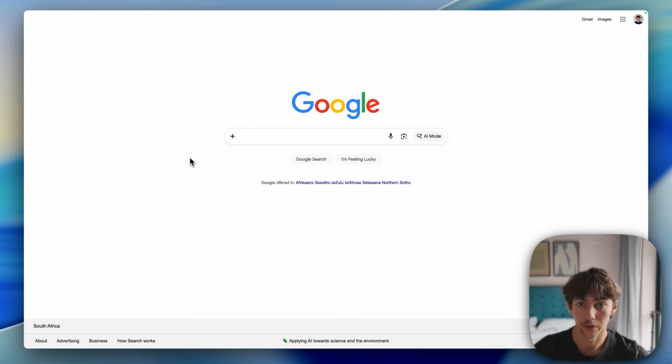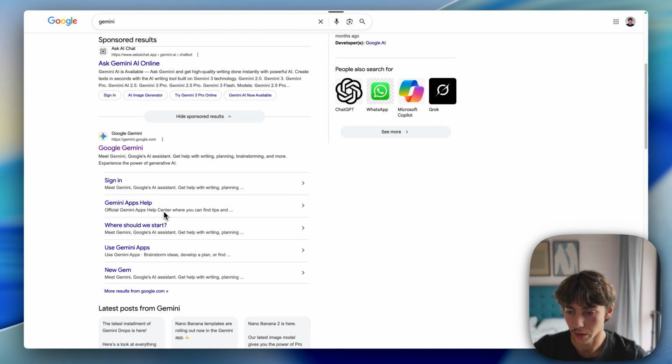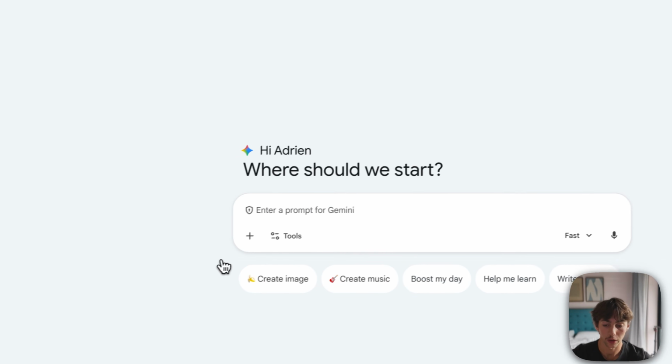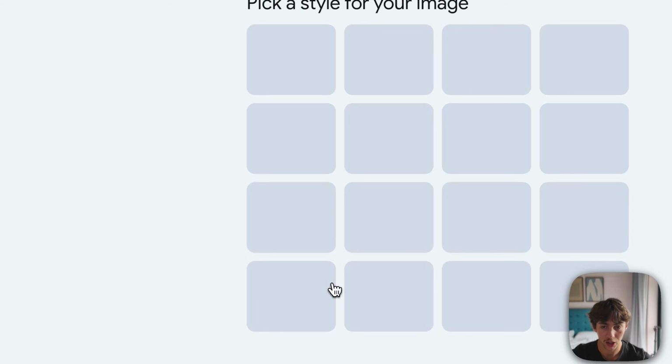Just before we start with the craziest use case, I'm going to show you how you can access Nano Banana 2 for completely free. So it's actually pretty simple. Once you are on Google, you want to type Gemini. Then you want to choose Google Gemini, sign into your account, and from there you can access the tool for completely free, and you can also click on create image.